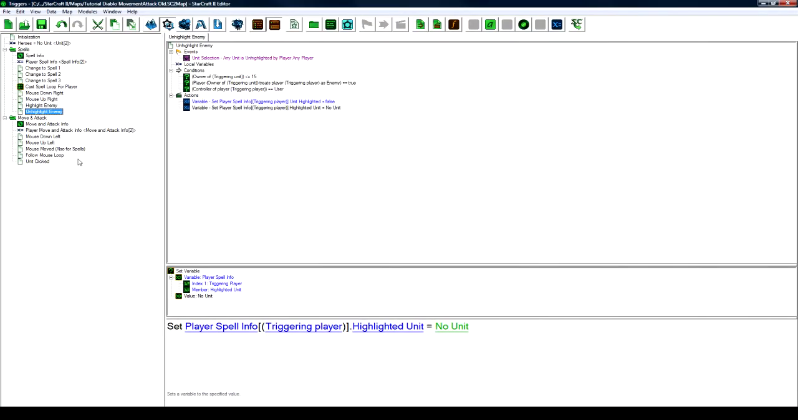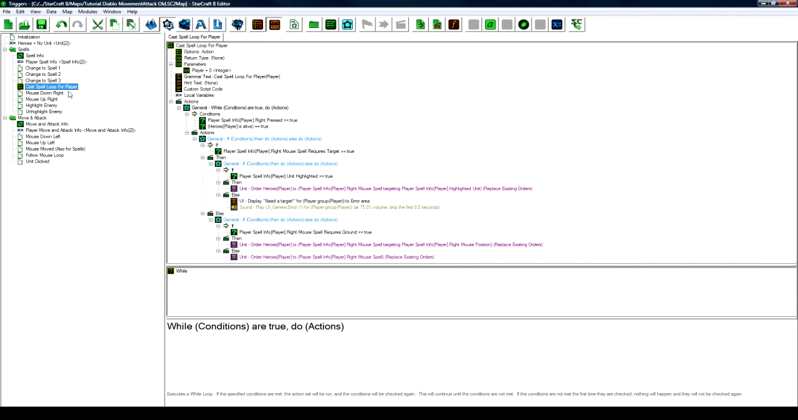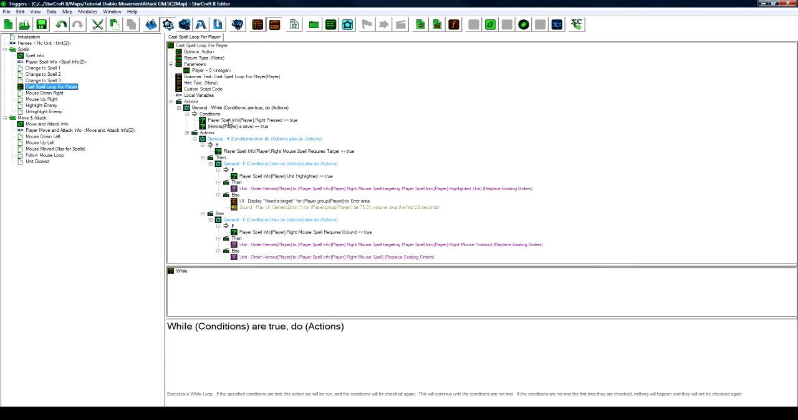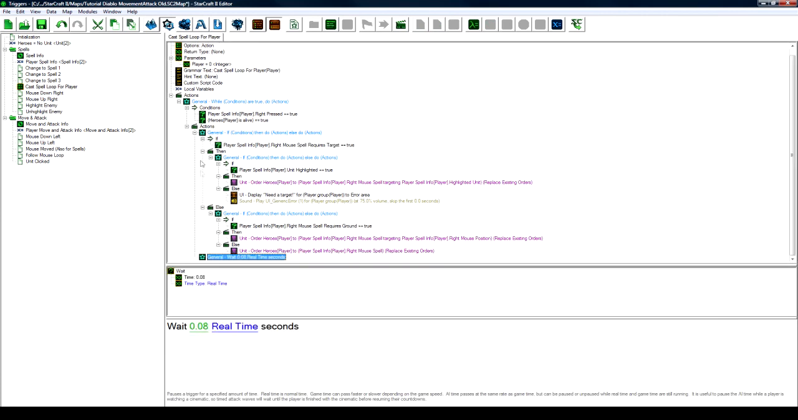So the thing I forgot was in cast spell loop for player, this while condition is running way too frequently. Like just in our follow mouse loop, I had this little wait, so let's copy this. And cast spell loop, put it at the bottom. Make sure it's at the bottom here of the while actions. Make sure it's not inside any of these if then elses.